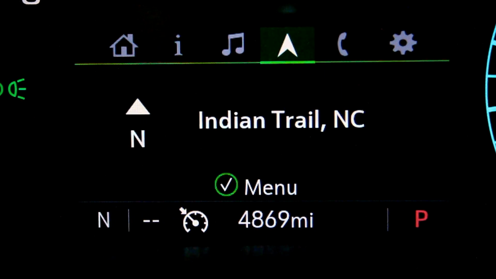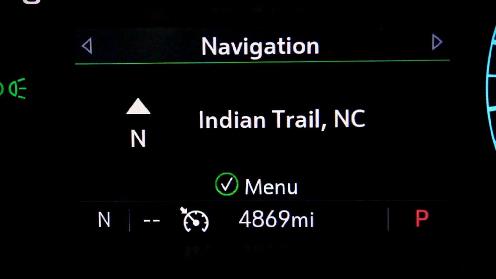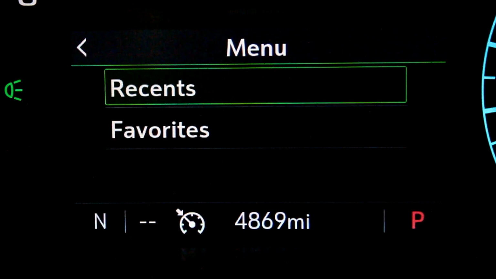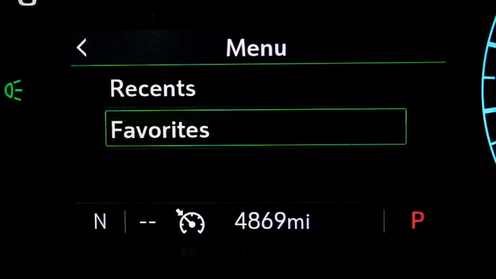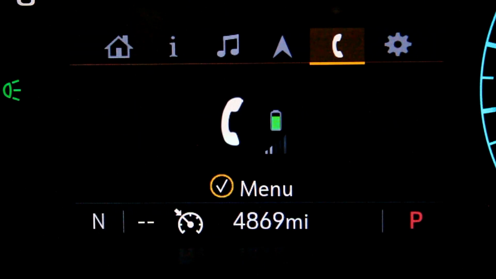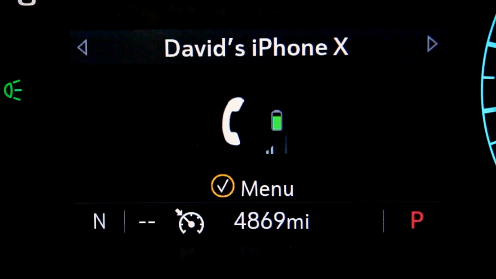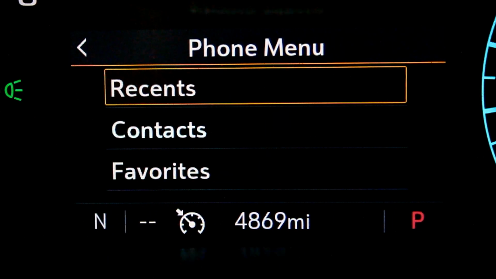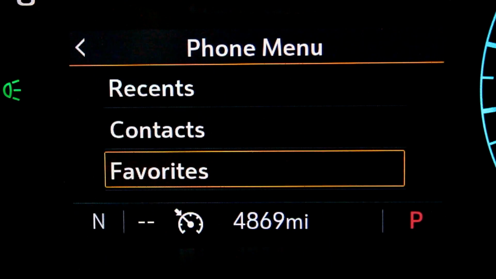It'll either be your in-dash nav, or if you have OnStar turn by turn, this stuff will show up here. Obviously, you can click some settings here. You can click into your recents, you can go into your favorites, and it'll just tell you the directions right then and there. The next one will be your phone options if you have a phone activated. Obviously, my iPhone is connected to the vehicle via Bluetooth right now. It just gives you some phone options, your recent calls, contacts, favorites, etc.